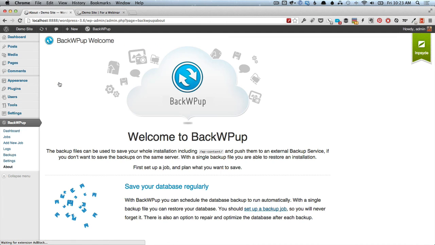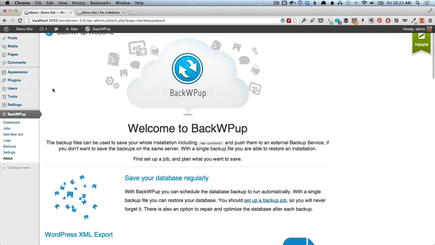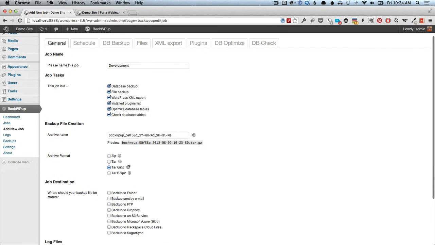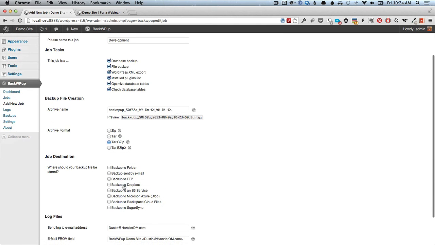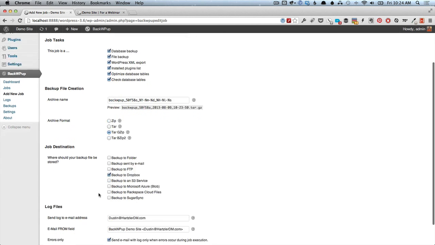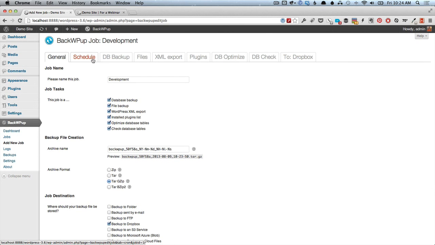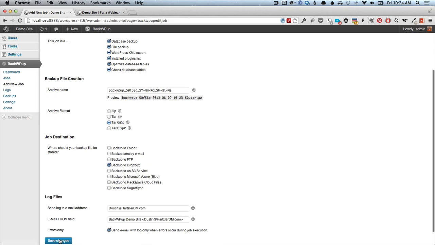And once it's activated, then we can go ahead and set this thing up. So we can say we want to add a new job, and we'll just call this development. I like to call it development, and then we will back everything up. And so we can check all of these boxes and leave the name like that. And you can say where you want this to go. So maybe I want to back this up to Dropbox or Rackspace or an S3 service. And then we can save these changes and we can go in and tweak all of these different things. So I'll save this real quick.